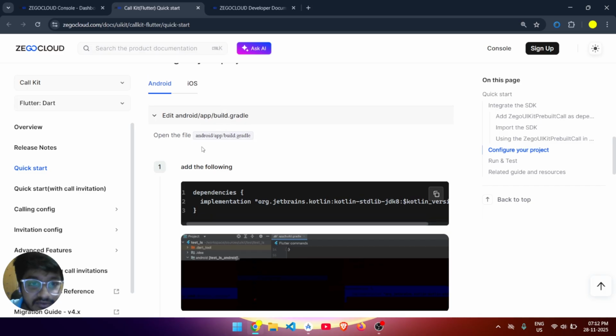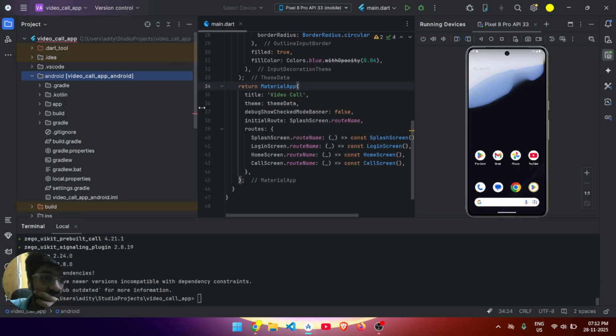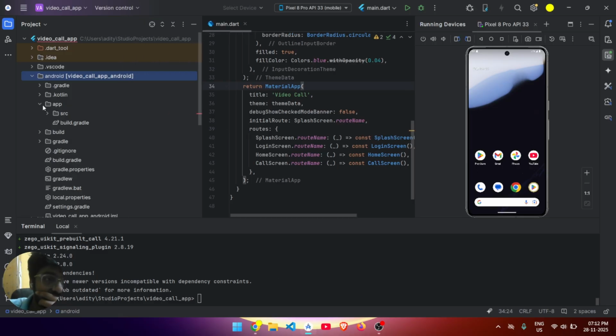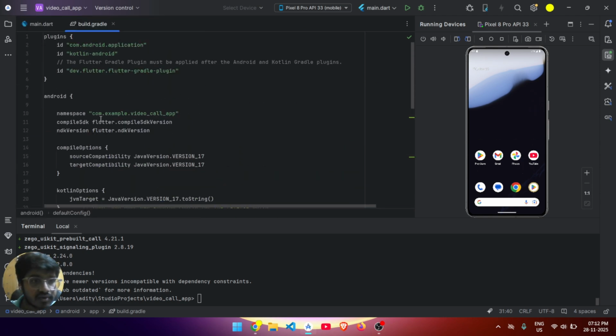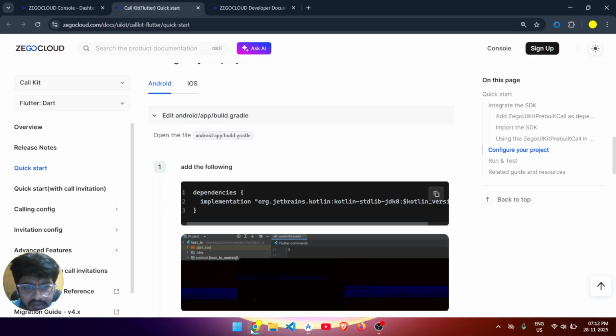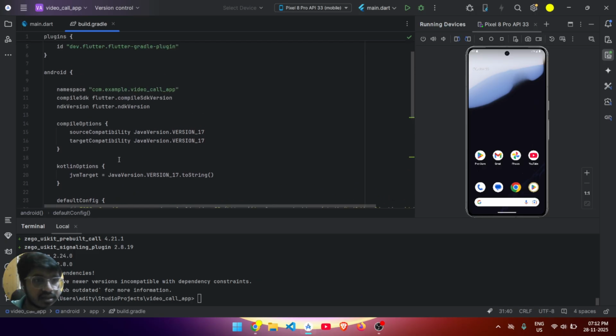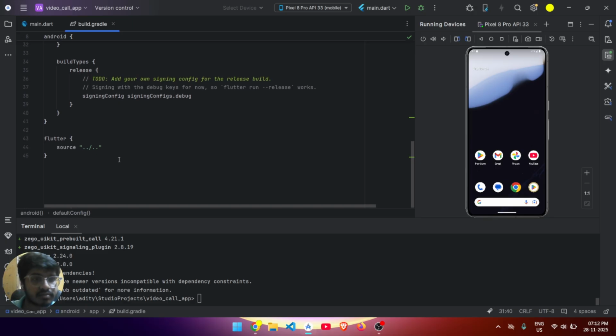So add the following in the Android app build.gradle. Let's do it then. Android app build.gradle. Where would I put it? Default dependencies. Dependencies. Let's put it here.